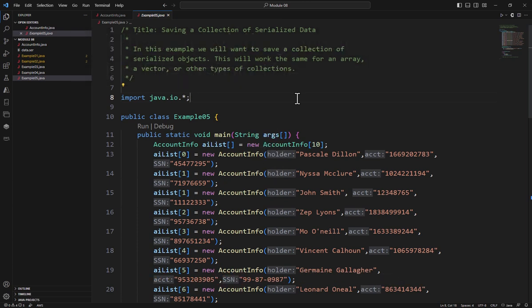All right, so let's get started. I've already got my account info created. We've seen this in previous examples that you can take a look at. And we have here an array of that account info. I've called this AI list.